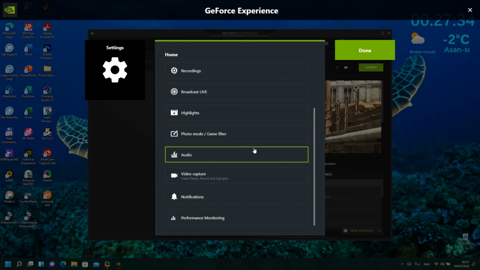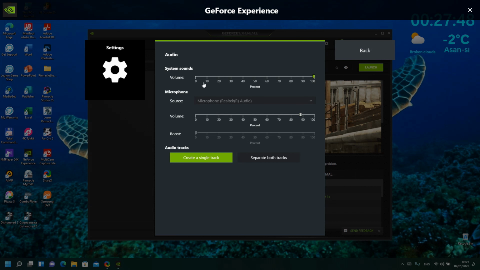It's more available while playing in game, where you can change photo mode and game filter inside the game itself. And the next step is audio. You can set your system sound volume, microphone, and create a single track or separate both tracks. I mean your microphone or system sound itself.